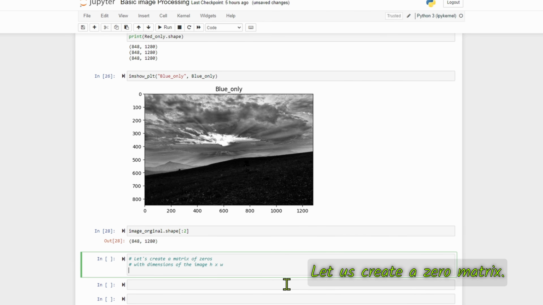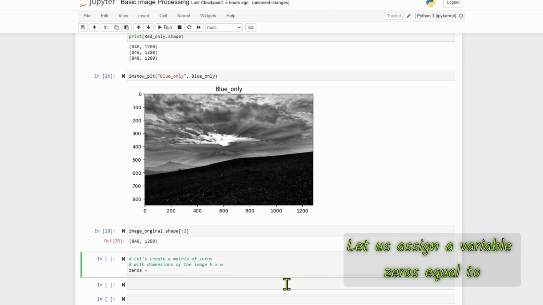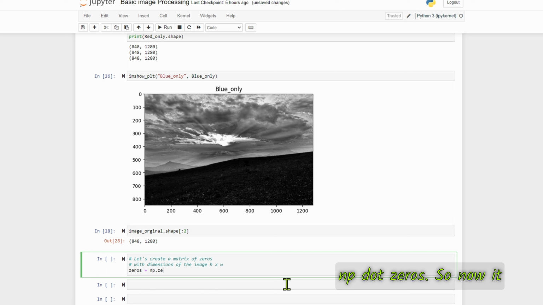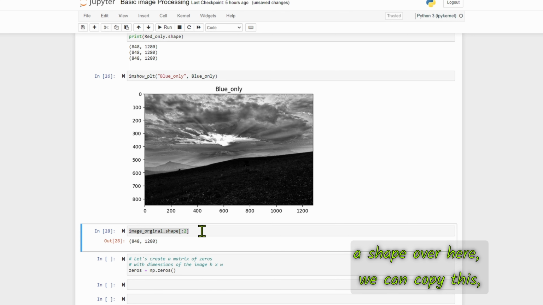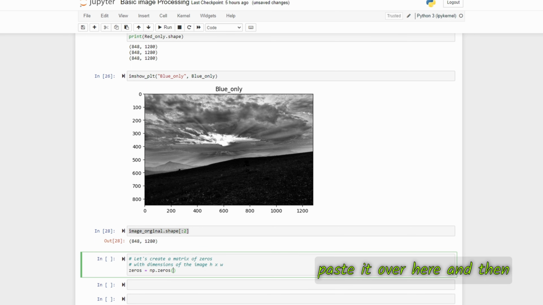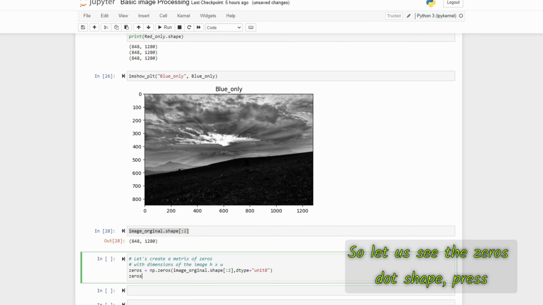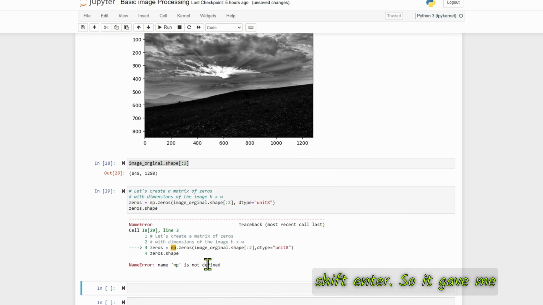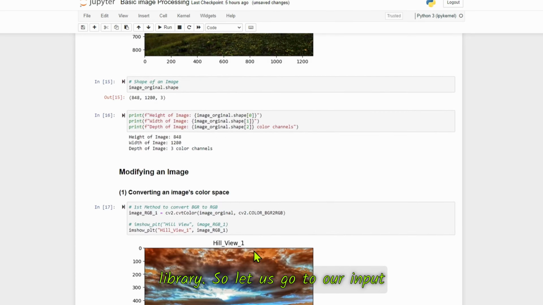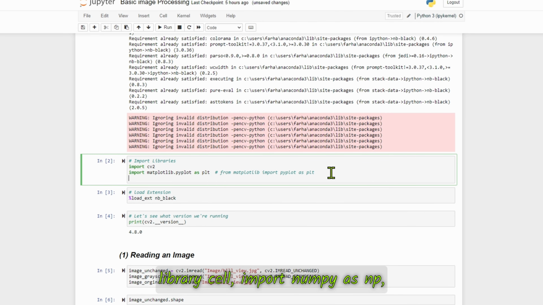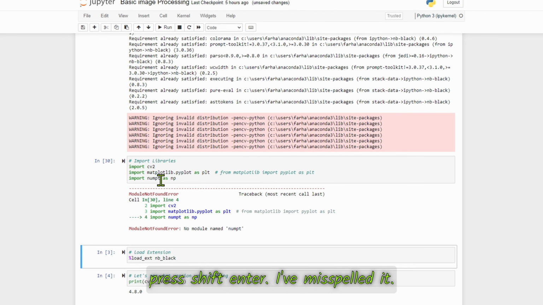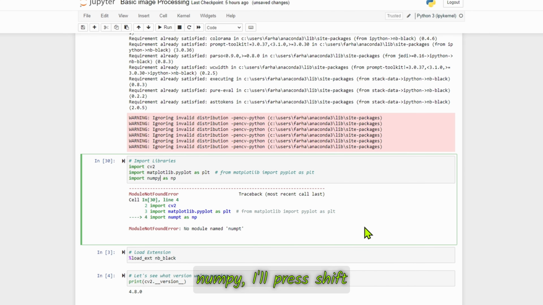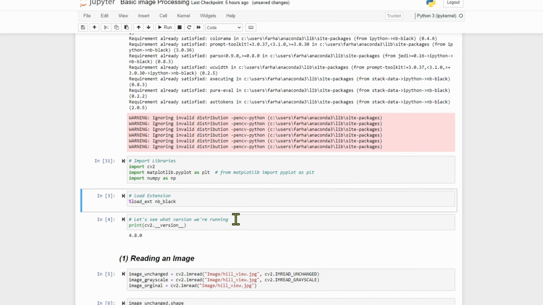Let us create a zero matrix. Let us assign a variable: zeros is equal to np.zeros. Now it will take a shape, so we have a shape over here. We can copy this, paste it over here, and then our dtype will be uint8. So let us see the zeros.shape. Press shift enter. It gave me an error because numpy is not imported, so we have to import the numpy library. Let us go to our import library cell, import numpy as np, press shift enter. I've misspelled it, numpy. I'll press shift enter. Now it has successfully executed.